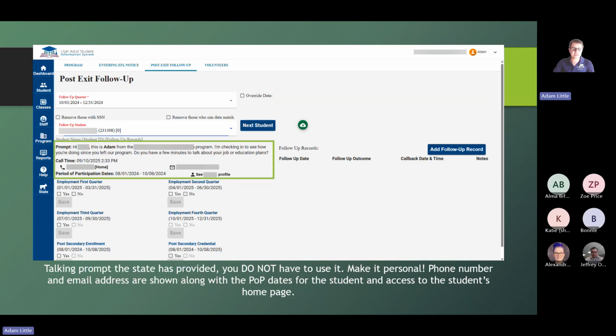The next one is the period of participation dates. Remember that a period of participation can last over multiple programs and can last over multiple years. So these dates let you know when the student started or when the student ended. It gives you both of those dates so that you can put in perspective how long ago the student has been with you, that kind of information.